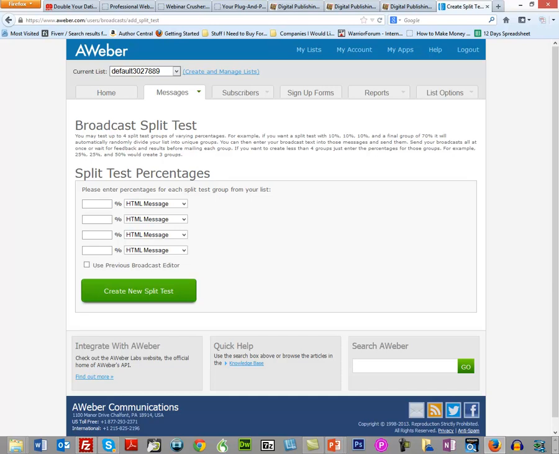So this is one way in which you can increase conversions, because once you determine the better kind of headline or the better kind of body or the better kind of link, you can then start to use those things more consistently and get better results with each email.